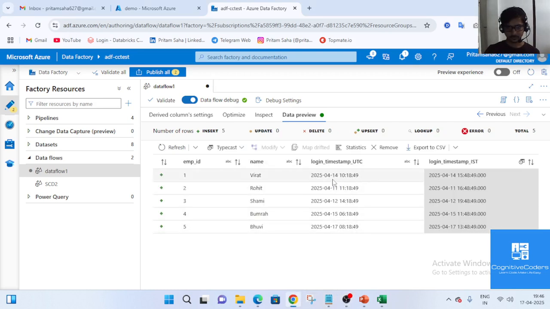you can get to see. 14th April 2025 to 14th April 2025, 10:18, and it is 5 hours 30 minutes added. So 10 plus 5 hours is 3, and 30 minutes added with 18 minutes is 48. The same for 11:18, 16:48. So like that it went. We have converted UTC to IST.